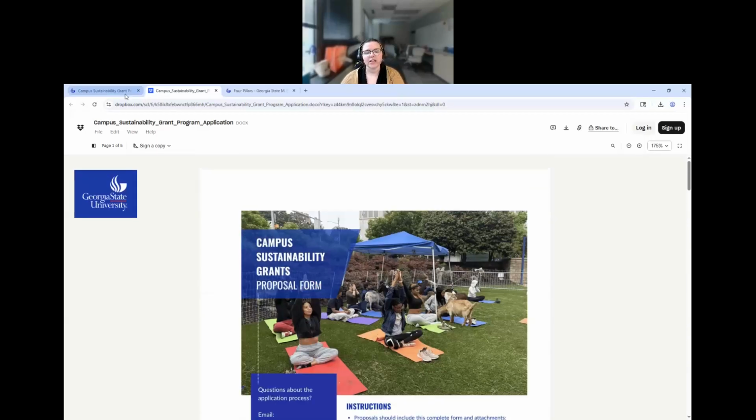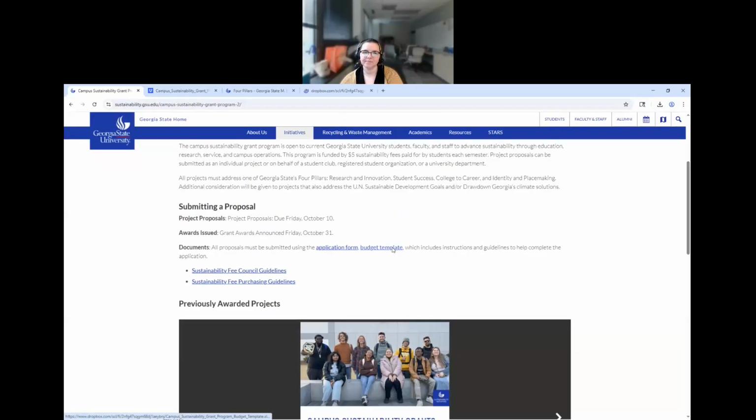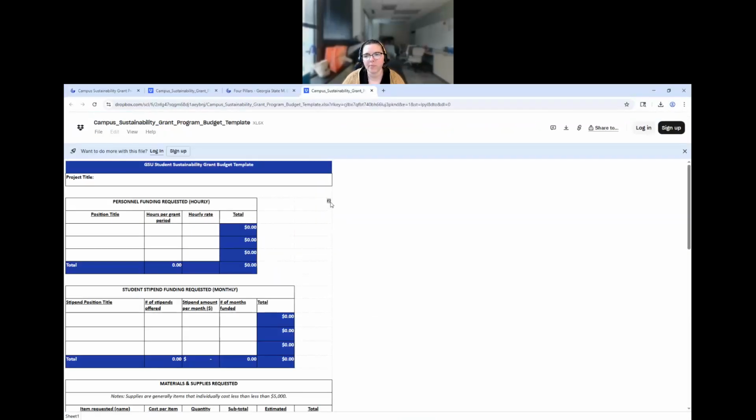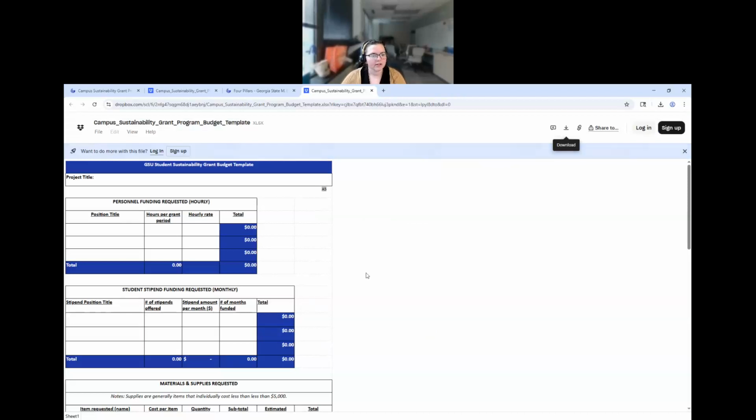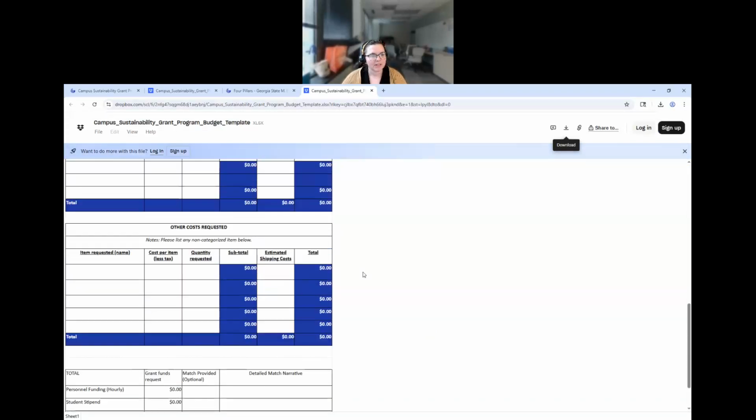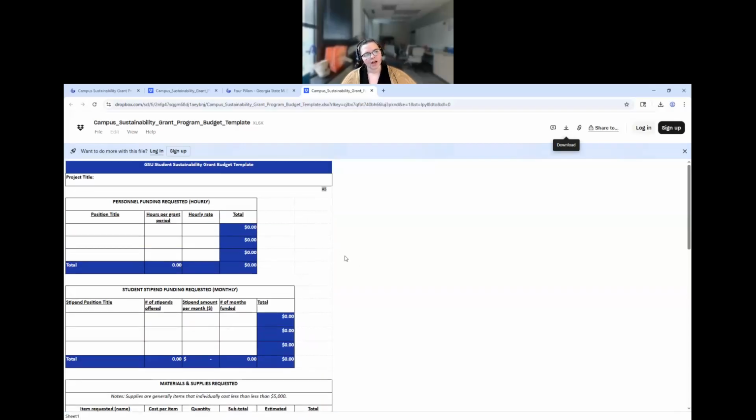So now we are going to be looking at the budget template. So this does the exact same thing. It pulls up in Dropbox. However, you can click this button to continue with the download so you can get this downloaded. So this is what the budget template consists of.